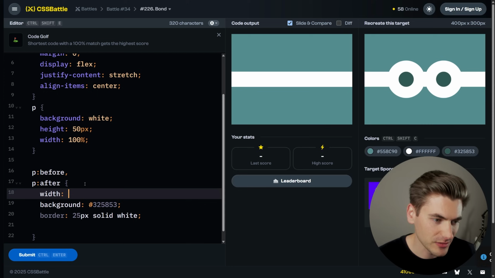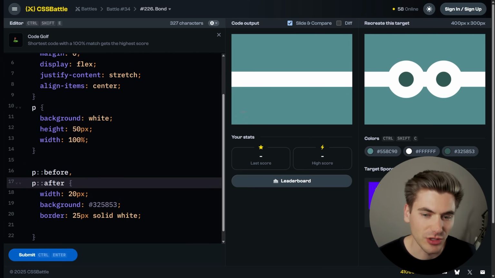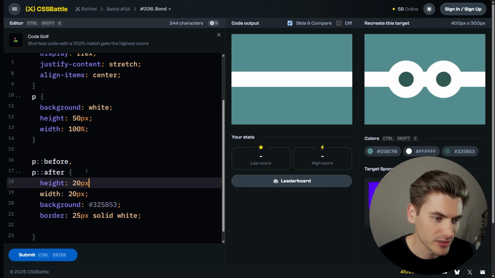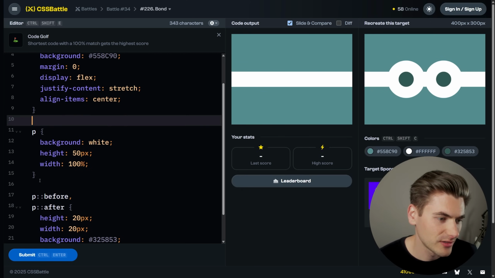Let's give these a specified width of, let's say, 20 pixels. And of course, I need 2 colons here to make these actually show up on the page. They're still not showing up like I would expect them to. We need to give them a height as well. Let's say 20 pixels. Still nothing showing up. Let me see what I'm doing wrong.